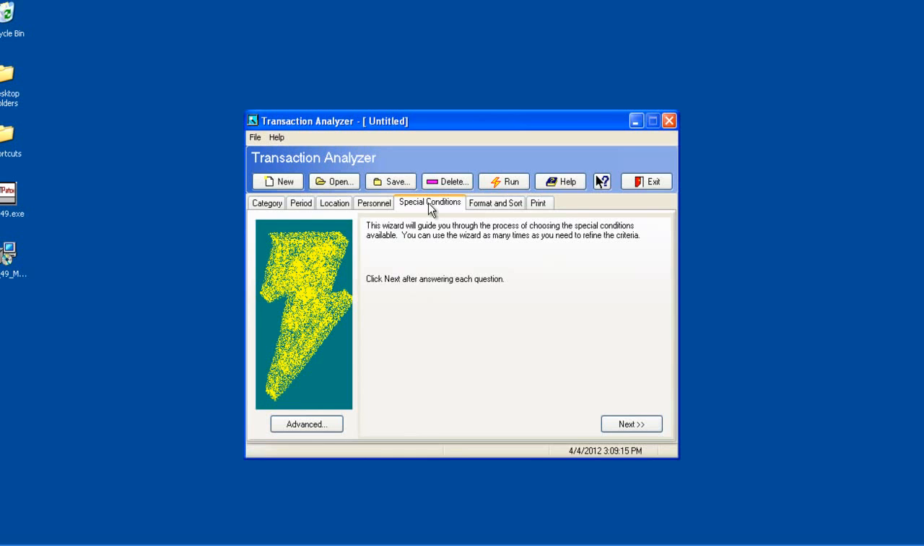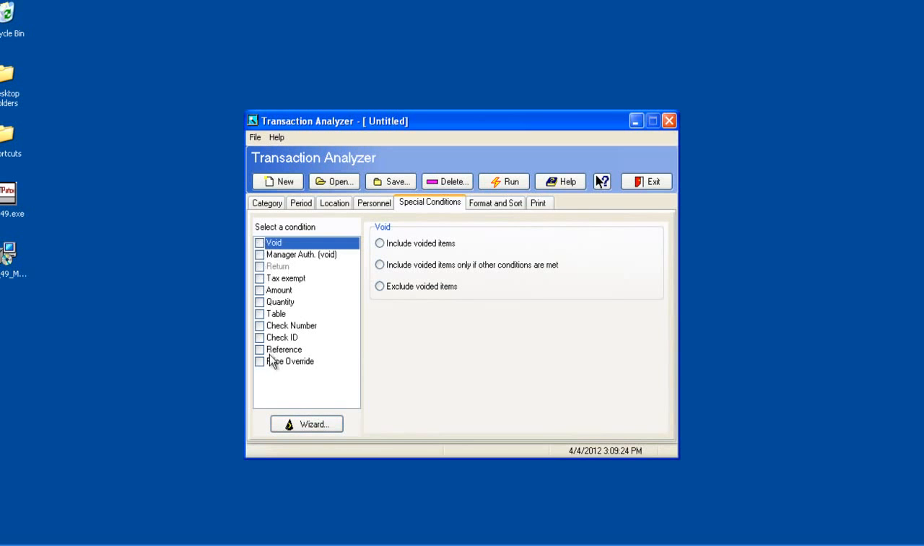Special conditions, there are two ways to get through this. There is a wizard and then there is the advanced. If we look at the advanced, you will have these particular choices of, are you looking for a voided, and in our instance a voided Visa payment, a manager authorized one, a returned one, a tax exempt one, a Visa payment with a specific amount or range of amounts, a specific quantity of these payments on one particular check, a Visa payment that is associated with a specific table or check number or check ID, a specific reference attached to it, or something that involved a price override.